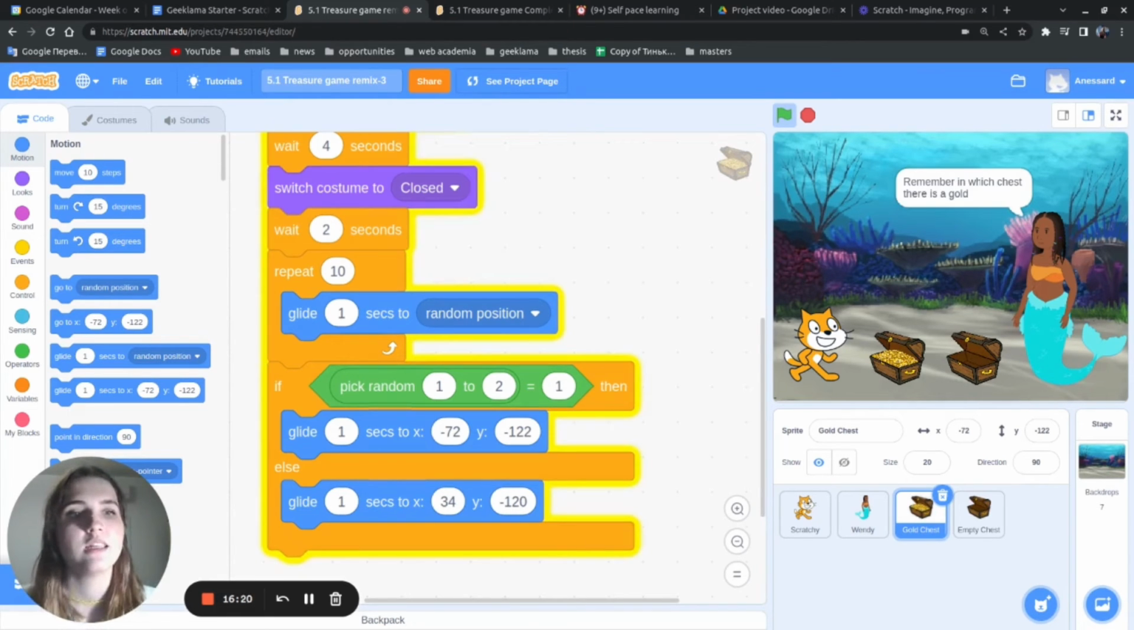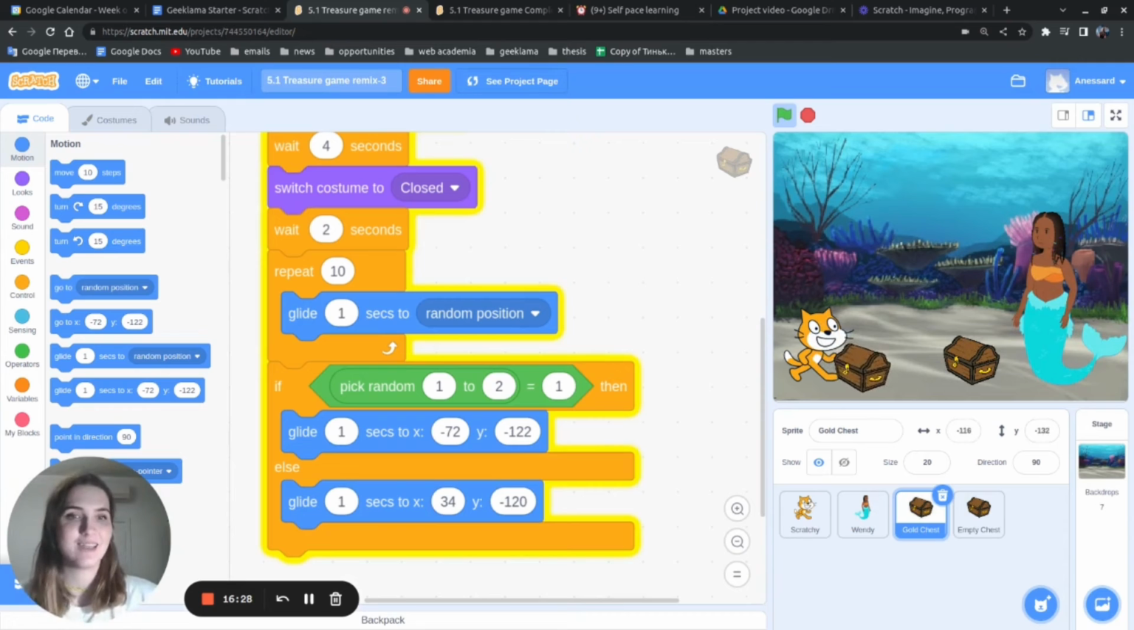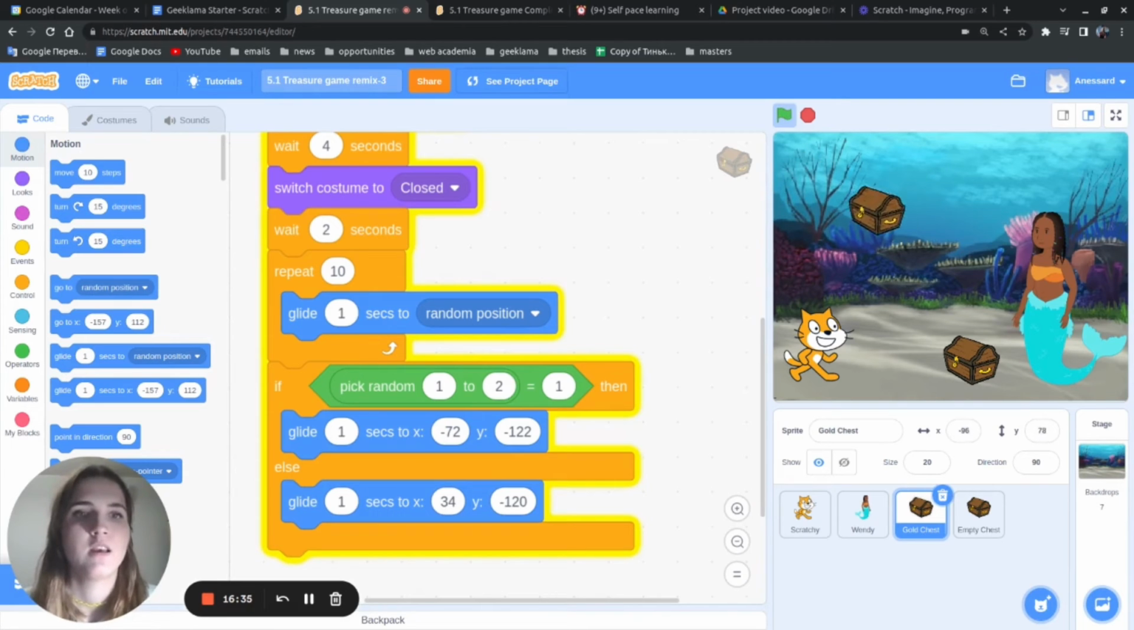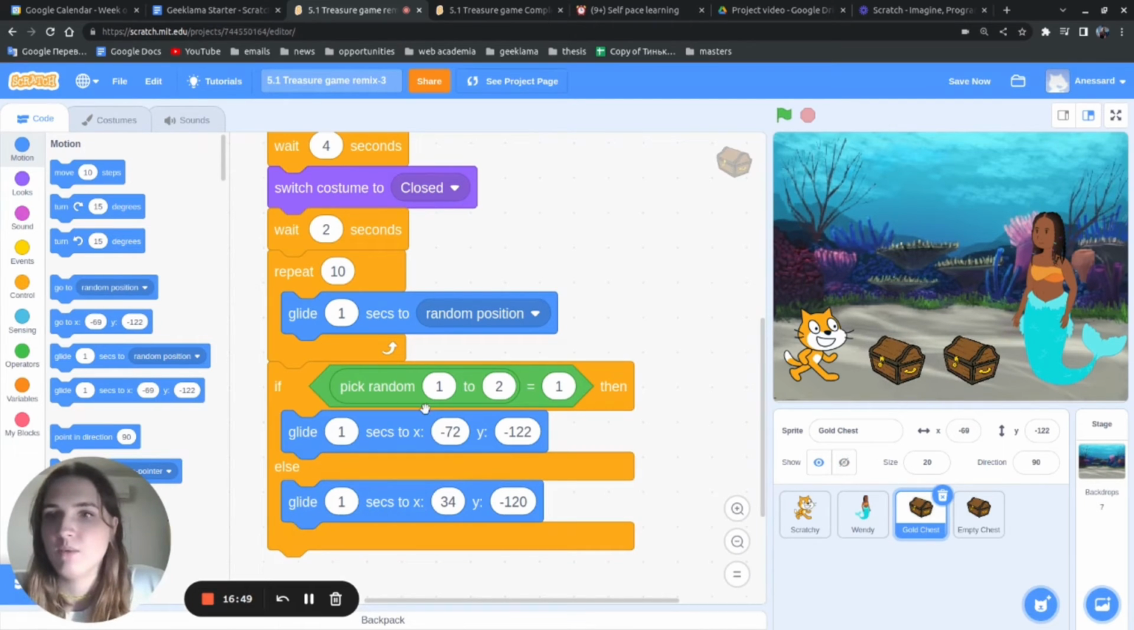So yes, the chests are open. Okay, let's follow it. It's so easy to follow when it's the only chest that is moving, right? So we follow it, it moves. Yes, really randomly. And this time the picked random number was 2. Therefore, this condition was incorrect and it went here and glided to the right.